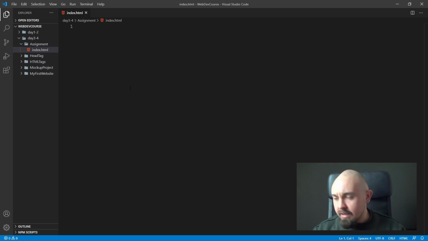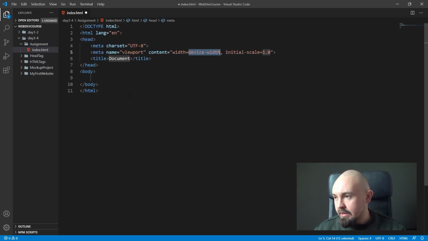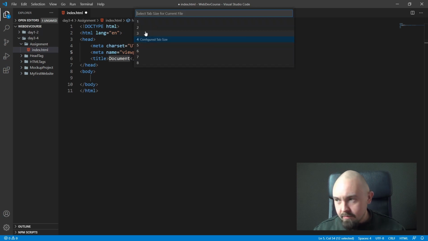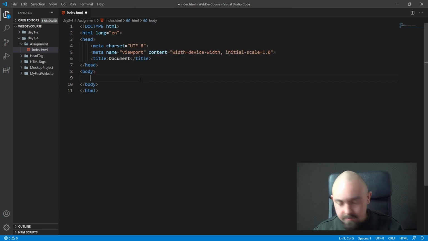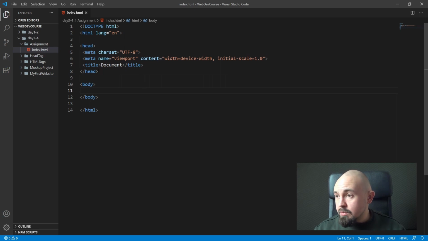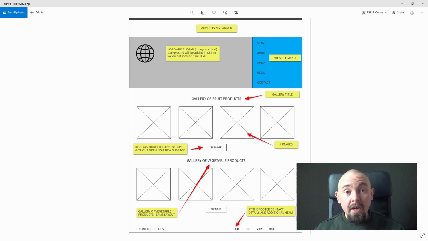Let's create a basic website structure with the Emmet shortcut. Let's change the text indents. Save it. We don't need to put anything in the head tag at the moment. We only work in the body tag in this assignment. So all you have to do is to create the HTML structure in the body tag depending on our project. So now I invite you to do this project on your own.